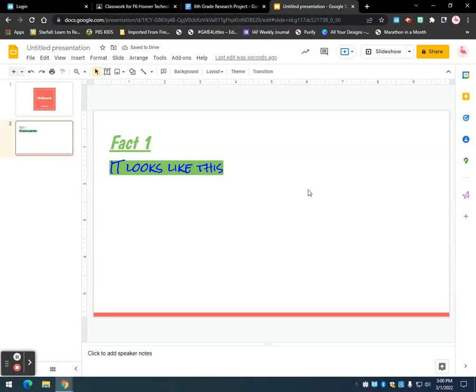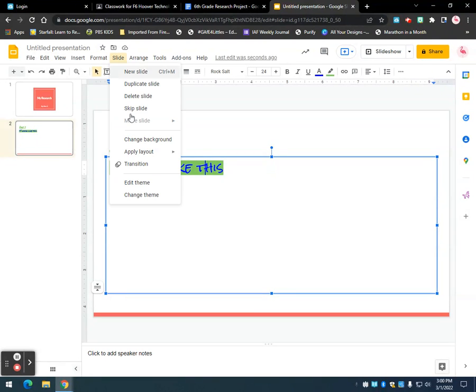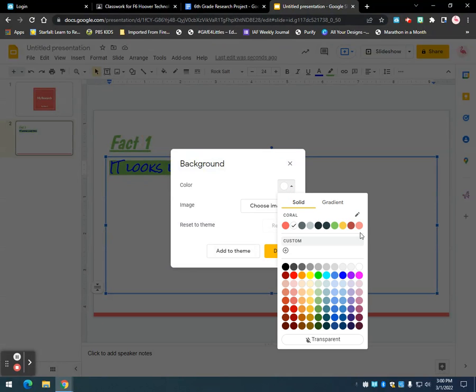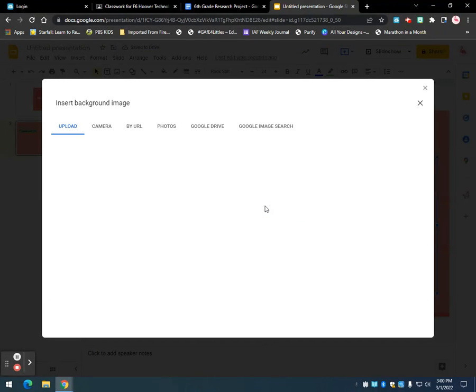If you want to play with the backgrounds, change the backgrounds, there are a couple ways you can do that. Right now, I have the button at the top that says background. However, if I have a text box selected, it's not going to be there. So if I don't have the word background, what I'm going to do is go to slide, choose change background. Okay, I can do colors, whatever color I want to do. I can choose an image if I would like to.